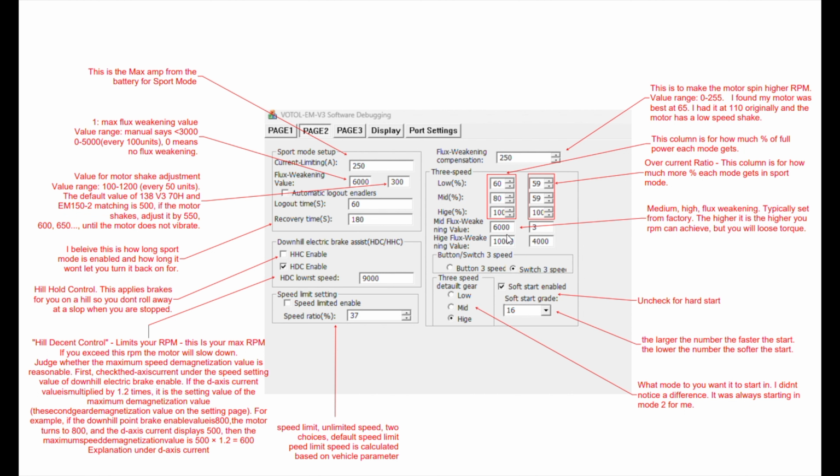This is your flux weakening for medium and high. I don't believe you have flux weakening in the low. These are typically set from the factory, so you should not have to mess with those. If you do, mess with them very carefully.